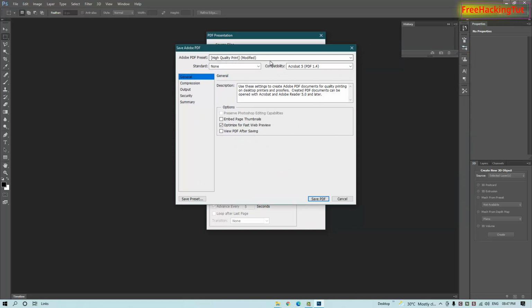Now in this dialog box you can change the PDF preset by clicking on this drop down. You can select the quality, so select High Quality Print, and on the Standard option you can select None, or you can select any one of these options. Under the Compatibility option you can select the latest version, or you can select Acrobat 9 or 10, and click on Save PDF.